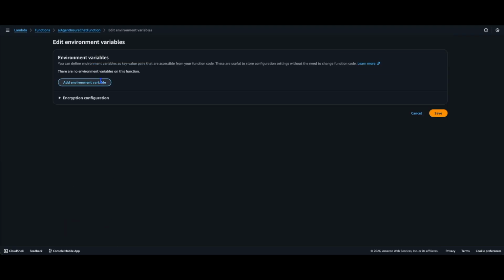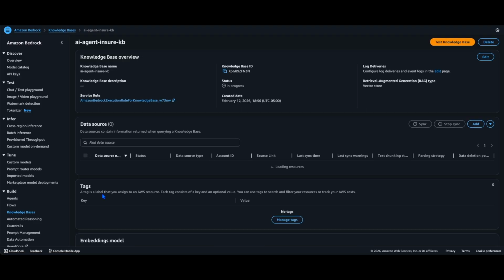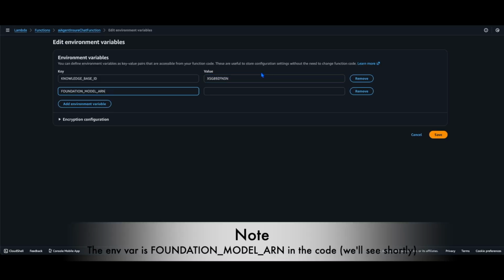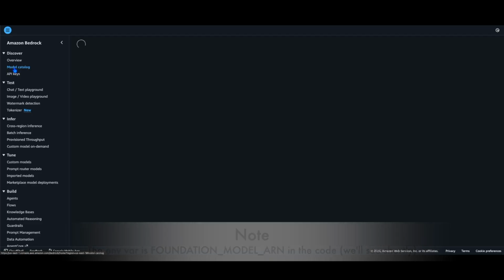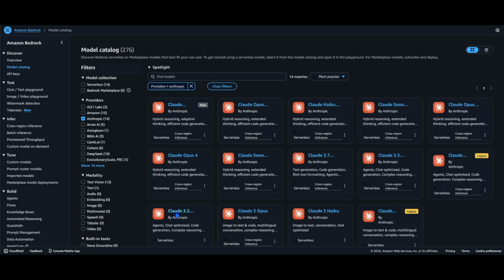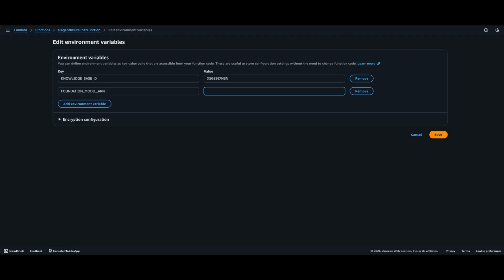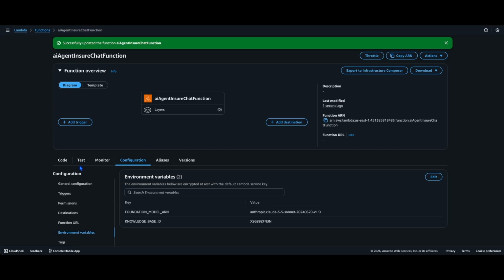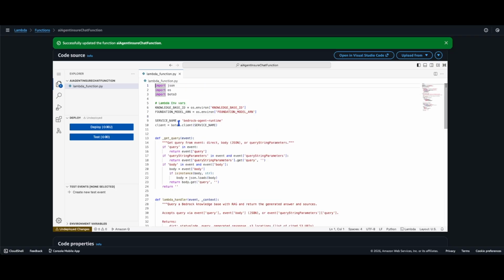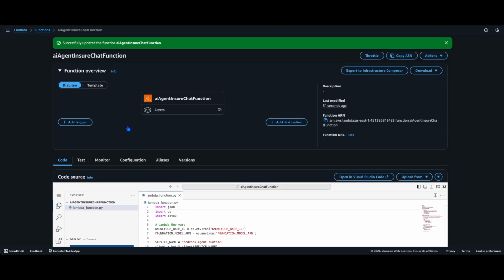Now I'll add environment variables for knowledge base ID, which we can get from the knowledge base in Bedrock, and for the foundation model ID, which we can get from the model catalog in Bedrock. I'll filter on Anthropic and select Claude 3.5 Sonnet and grab the ID. Now I'll update the Lambda function code by jumping into Cursor, copying, then pasting, then deploy. Now, before we test, let's take a quick walk through the code to see what it does.